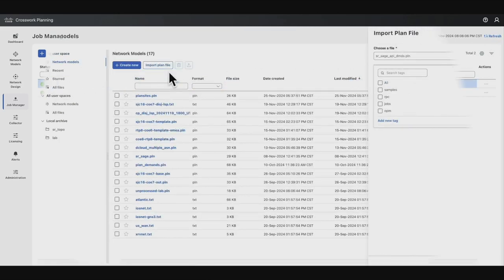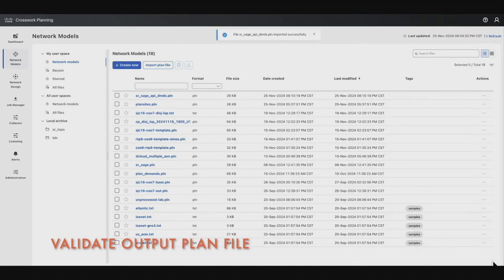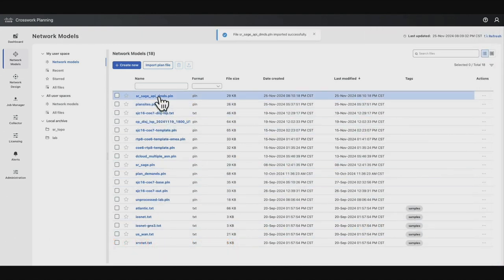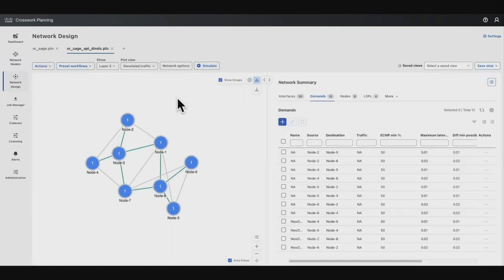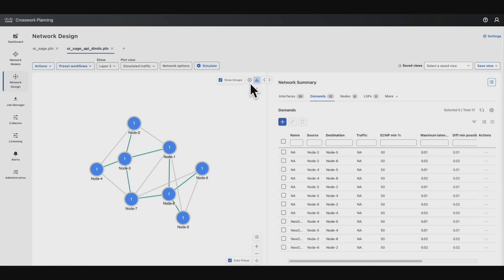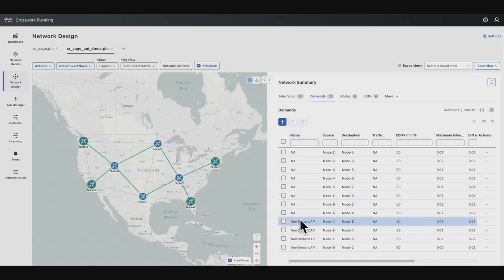So next step is to import the output plan file and then load it into the network design application in order to visualize the results. So once I open the plan file, then I can go to the demands table in order to verify the new demands. So we can see in the bottom, we have our 4 new demands that were inserted via APIs, and they are all functional. If we select them, we can see Crosswork Planning will represent the corresponding routed path for each.